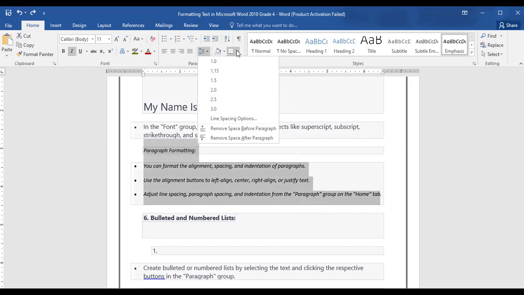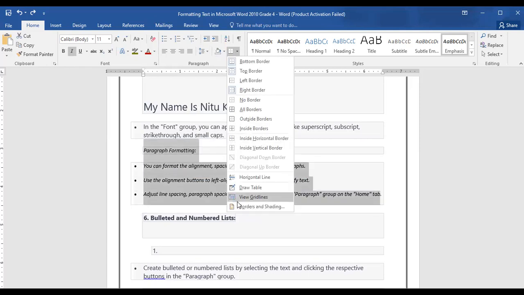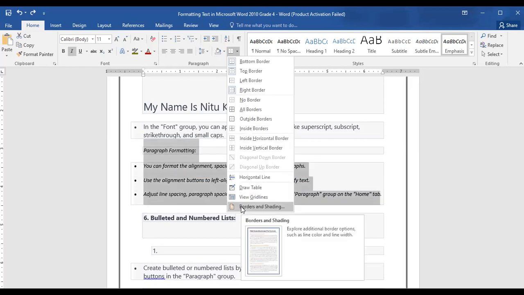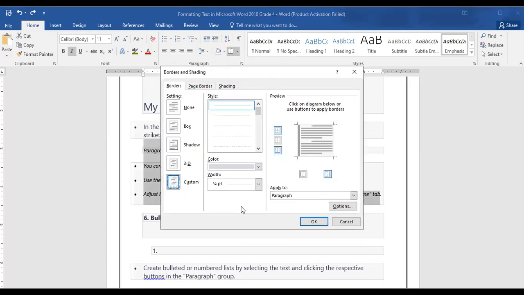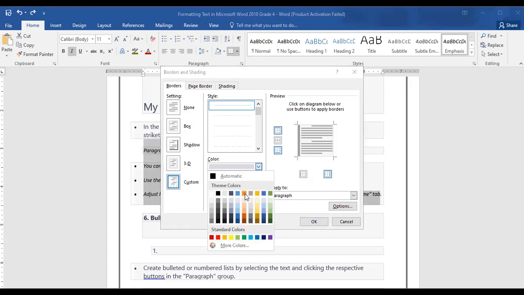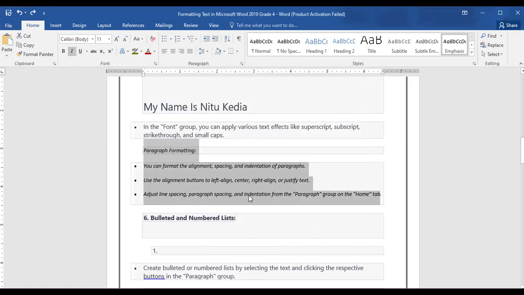Border and shading options can be used to highlight the text to make it more readable. It can be used to highlight the text, and your document can be presented in a well-mannered way. You can even use color also. Like this, we'll be able to use all these options.